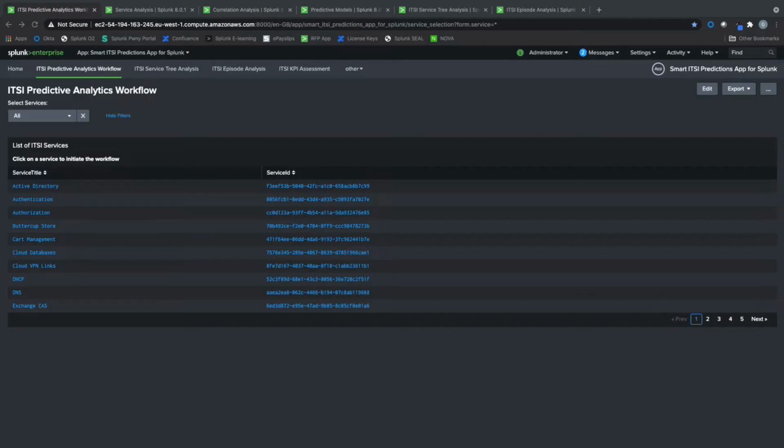So the first bit of functionality that I'd like to take you through in the app is around the Predictive Analytics workflow. So this is intended to augment some of the predictive analytics that you can do in ITSI today, but wrapping it up in a more automated fashion and making some recommendations to you. The starting point is pretty much the same as in ITSI. Select the service that you're interested in.